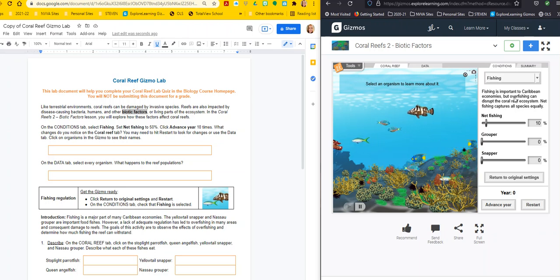And specifically, we're going to look at overfishing and how that can disrupt the coral reefs. So net fishing captures everything or all species equally. So that's what we're going to be looking at first. So select net fishing, change it to 50%. You can either drag your slider to get it to go to 50%, or you can go over here and just type in 50 with the keyboard. 50%. Okay, we're there. And then advance 10 times, and then we're going to notice any changes on the coral reef tab. 1, 2, 3, 4, 5, 6, 7, 8, 9, 10.